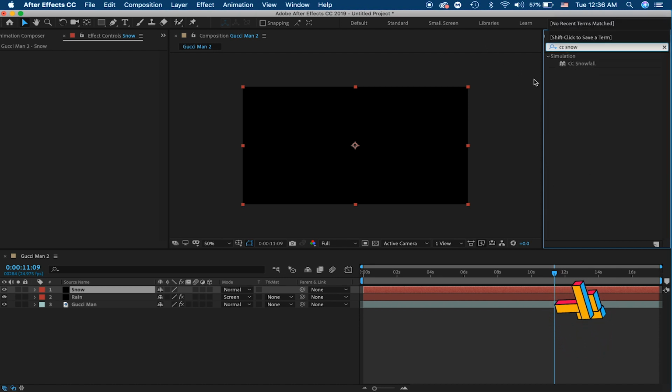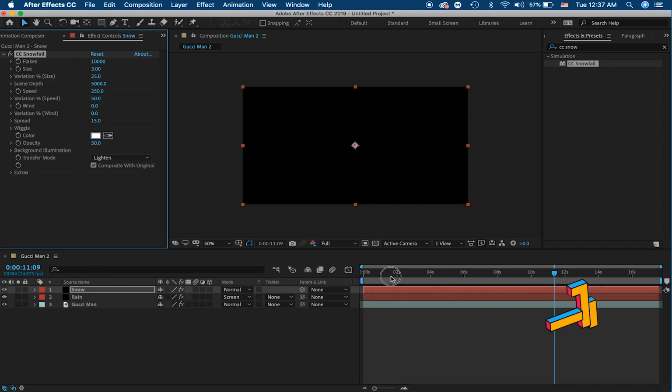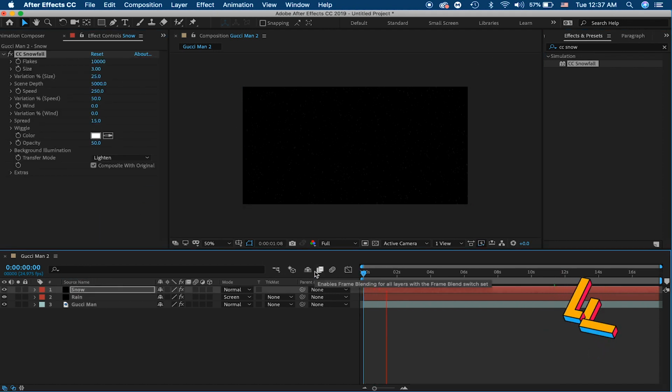And bring that CC Snowfall right on over to that snow layer. And when you play this back, just like the rain, you already have a decent product right off the rip. So that could be snow in seconds, but you know me, I like to perfect things.